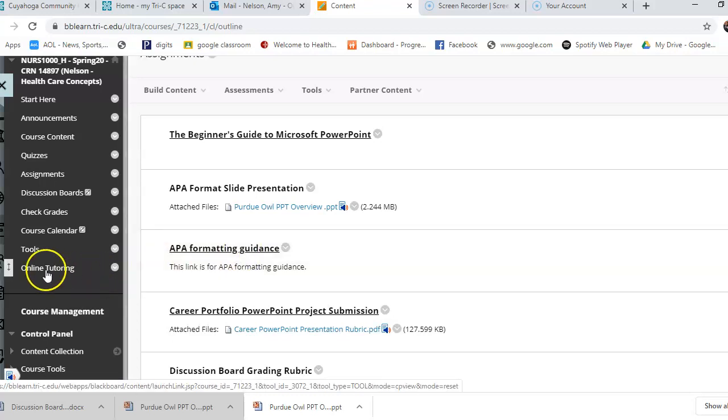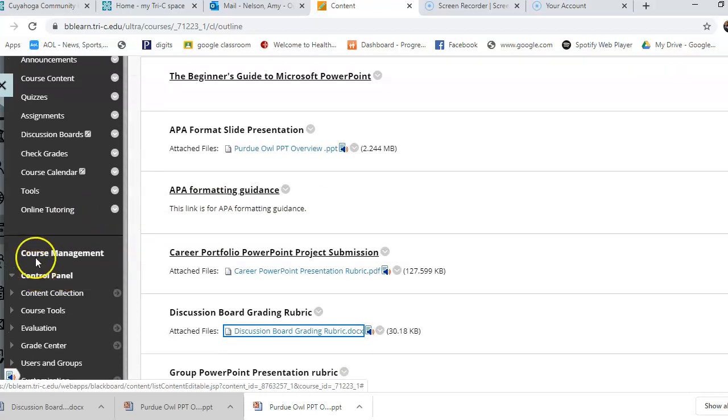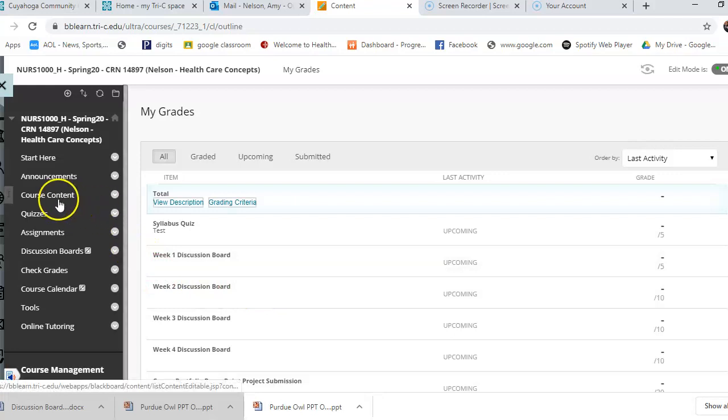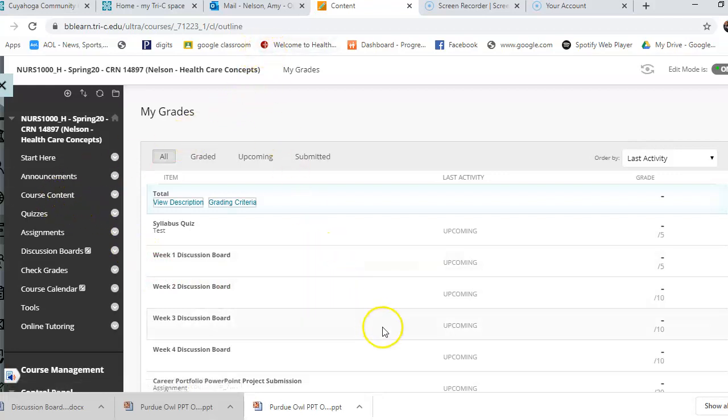The last thing I want you to look at is how you would check your grades. So you would click on this Check Grades tab, and this is where your grades are going to be found. And we will have grades on your PowerPoint presentation, obviously, which is 30 points, your weekly discussion boards, as well as your weekly quizzes. And between those three things are where all of your 100 points will add up.